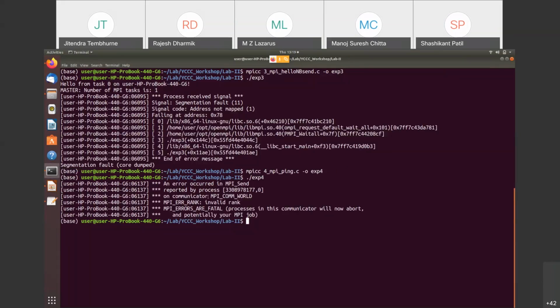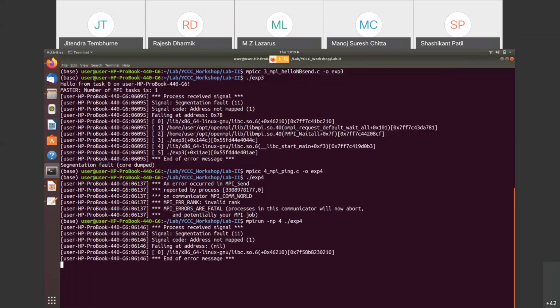So now in this case, it is not able to identify the processes. That's why it is saying there is an error in the MPI send, and we are not getting the rank. Then it is not able to identify how many processes there are, and hence everything gets aborted. So I will try once again. I am not able to recognize where these errors are coming from. Okay, so the processes are not there.